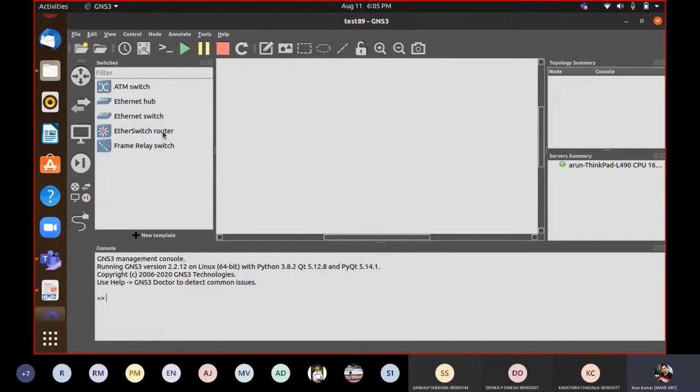Whereas the Ethernet switch, Ethernet hub, ATM switch and frame relay switch are inbuilt. So it has simulated not only the hardware part of these switches, but also the software part. So it is a pure simulation. When simulation comes in, it means you have both the hardware part and the software part coded. Whereas in this case, you have just emulated the hardware part. The software part is as it is; we are borrowing it from the underlying IOS image. So this is regarding layer 2.